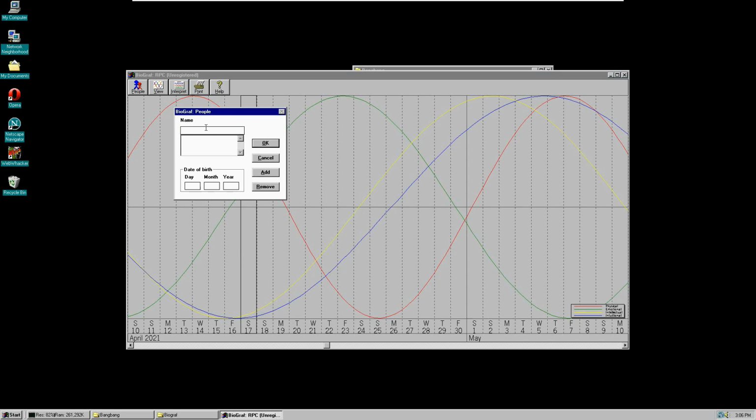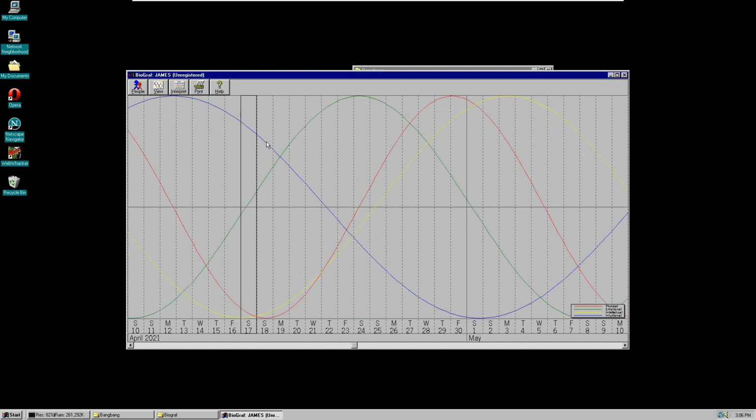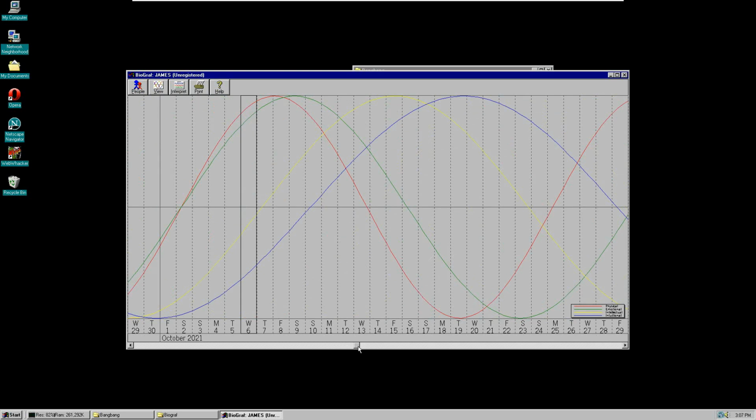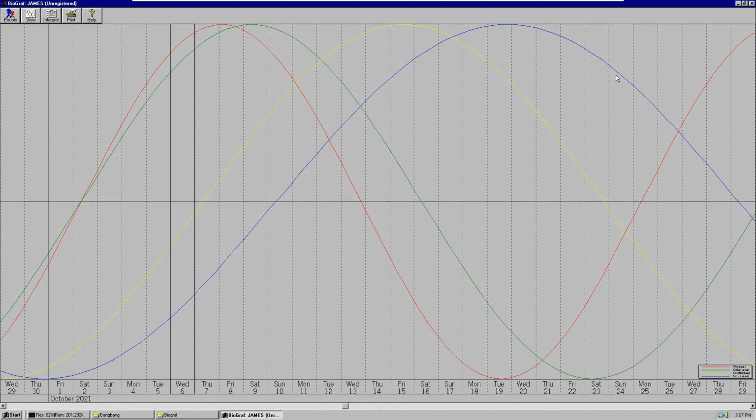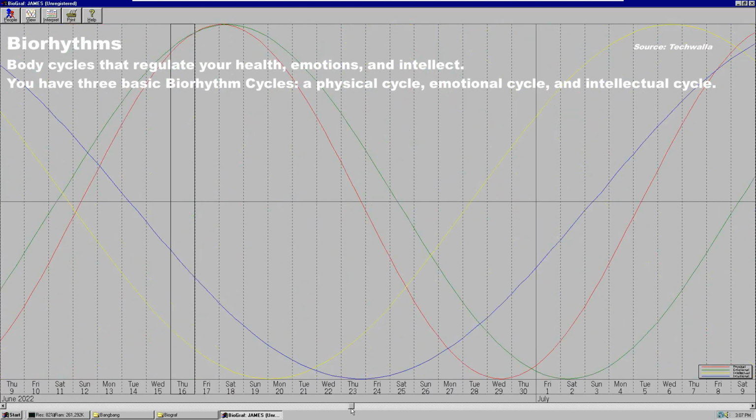1992. Okay, let's make our person. Call him James. Oh, this is the month. Okay, this is the day. Let's just make a day up. And let's look at James' biograph. So, red is physical, green is emotional, yellow is intellectual, and I cannot read that word. Maybe if I expand it. I don't know what a biograph is because I just have no idea.